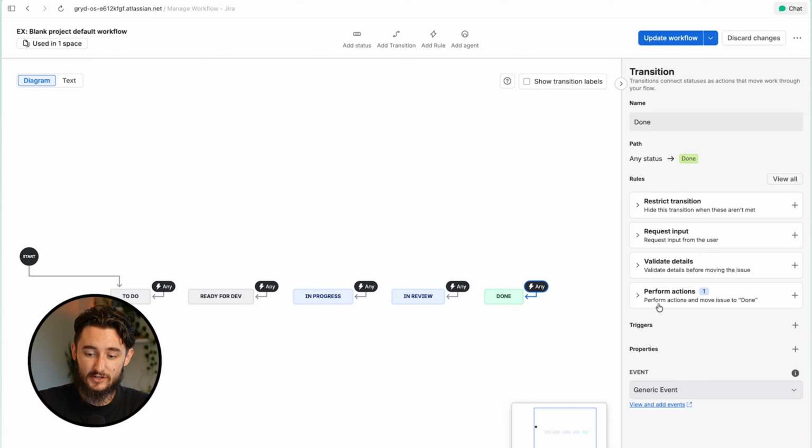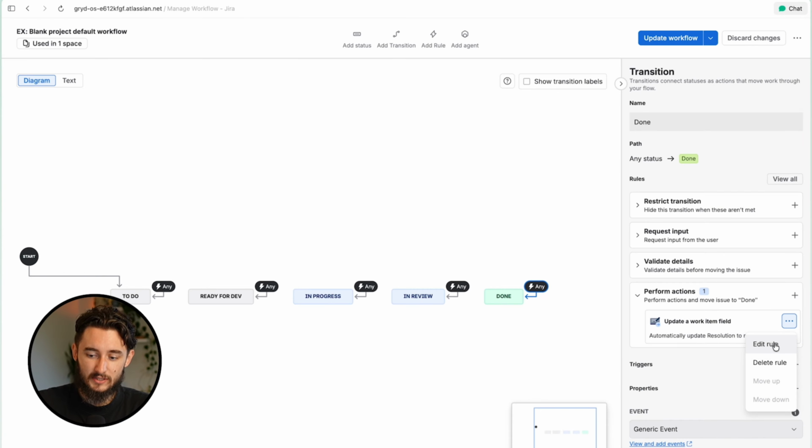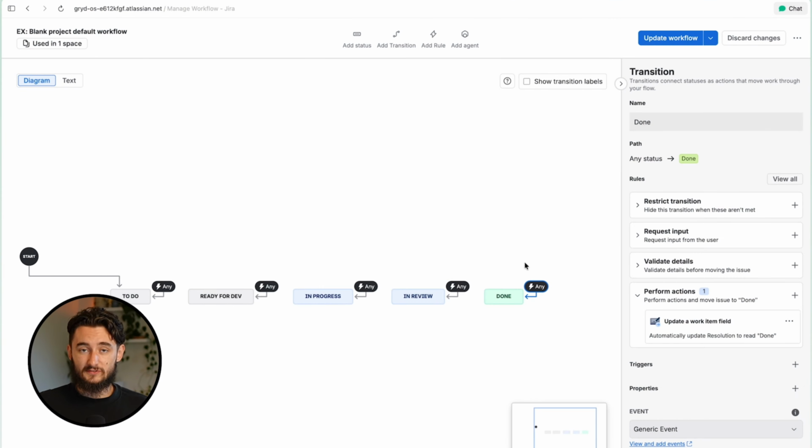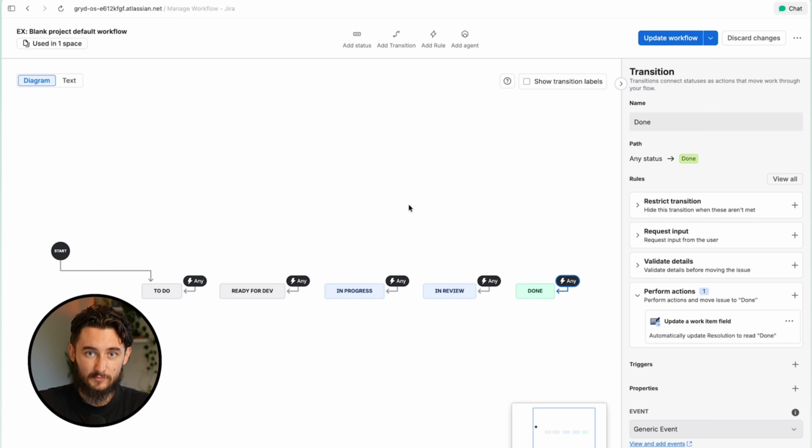In that case, it's not actually clearing it, it's actually updating it to done. And you can select whatever resolution you want, but as long as it's set, you should be okay. So this is really the extent of the workflow that I would recommend using, and I recommend for all of my clients, and literally the one that we use internally at Grid.io.